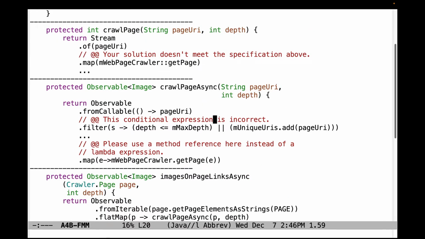Let's now take a look at an issue with crawl page async. This is something that I saw both in assignment 4A and assignment 4B. This is from assignment 4A, but essentially this is the incorrect conditional expression. You need to rethink how this logic is working. If you don't do it right, you'll get an error. Please make sure you notice those errors when you run the unit tests and you correct them. That's why we want you to run the autograder and record the grade file so we can take a look and make sure you're catching those problems.